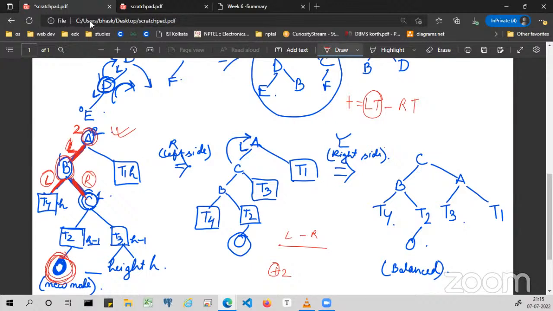But the only thing is now I have to decide on which side of B, which subtree of B, it has been inserted. So I can just check the value of B against this key value, right? If B is lesser than the key, then since the key is greater than B, it must have been inserted on the right side of B. So that means it's an R rotation. And the other way, if B is greater than the key, then the key must have been inserted on the left side of B, because the key is lesser than B. So that means it's an L rotation.